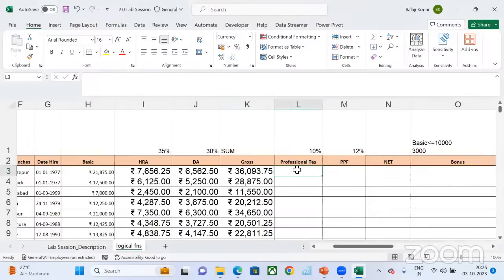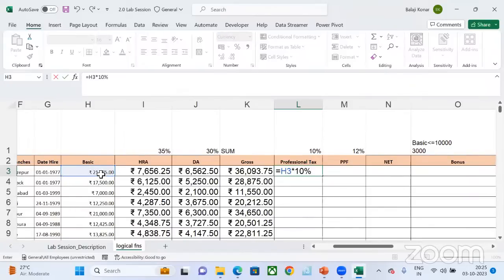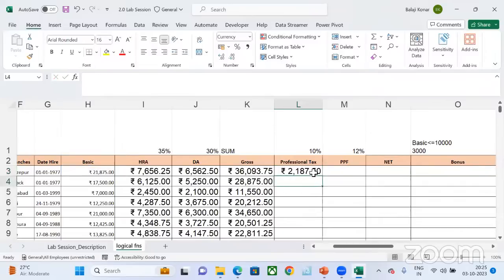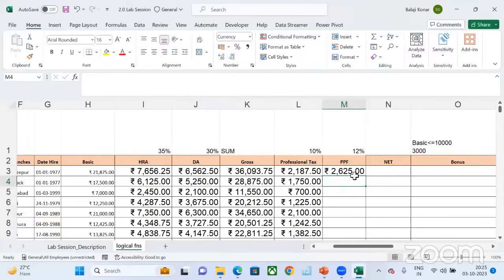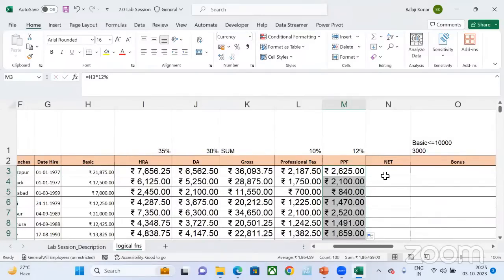Next, we calculate the professional tax. Professional tax is 10% of the basic. I say this H3 into 10 percentage. Always remember to put the percentage symbol. And PPF will be 12%. So I say equal to H3 into 12 percentage. Can you guys calculate these two formulas?